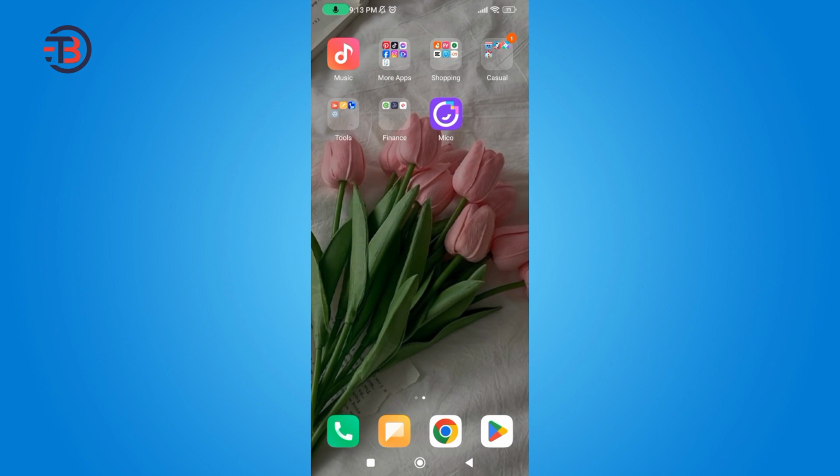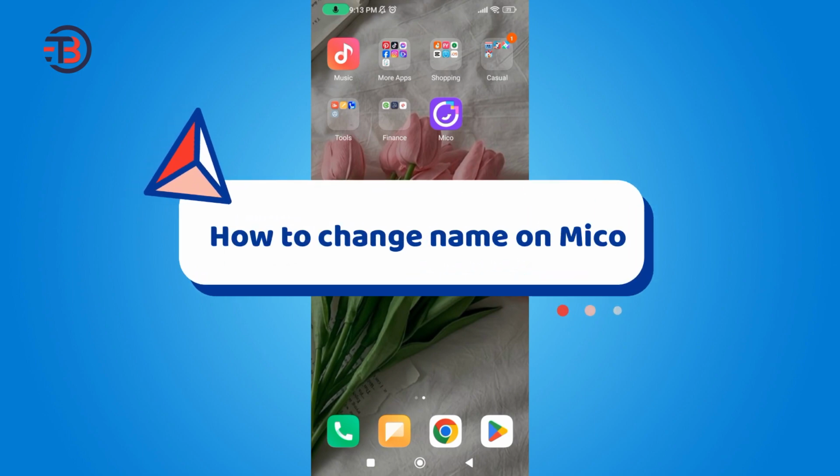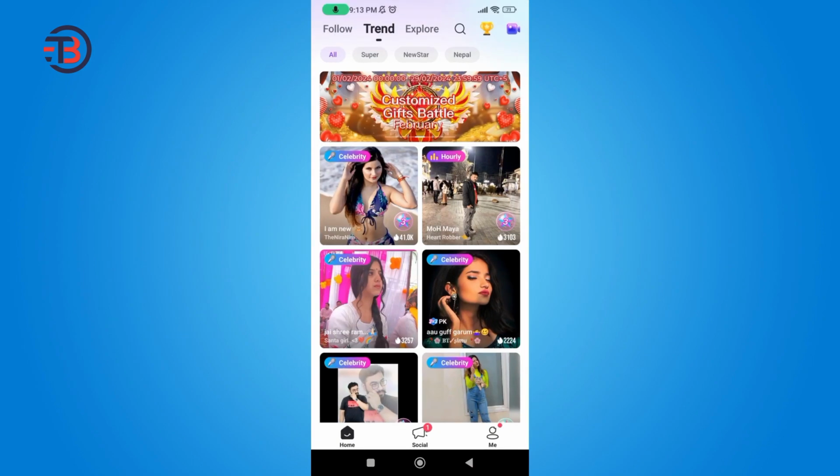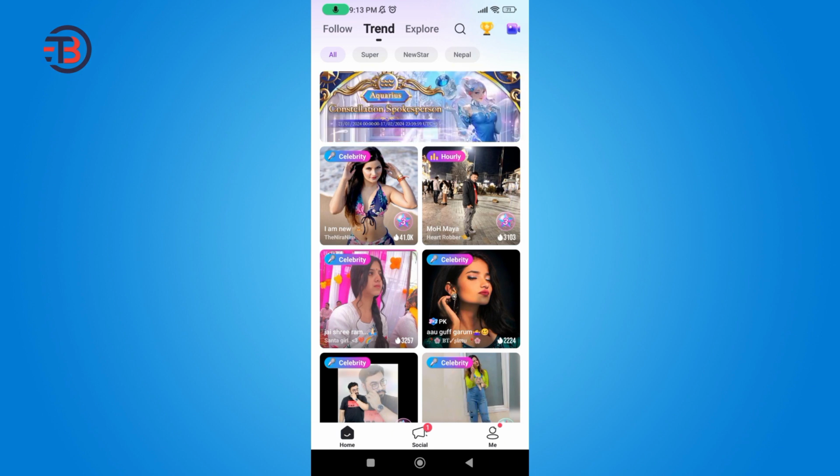In today's video, I'm going to show you how to change name on Mico. So let's get started. Begin by launching your Mico application. Make sure you are logged into your Mico account. Now tap on the B option which is at the bottom right corner of your screen.